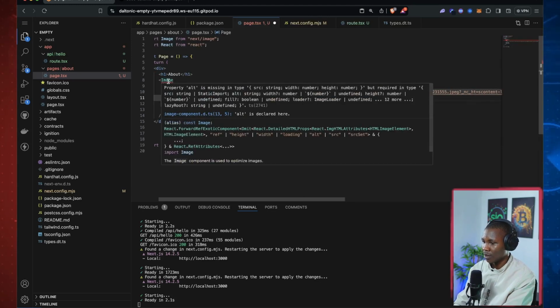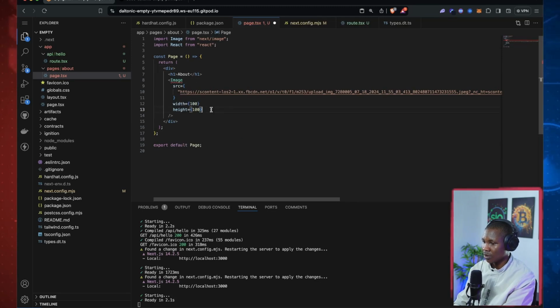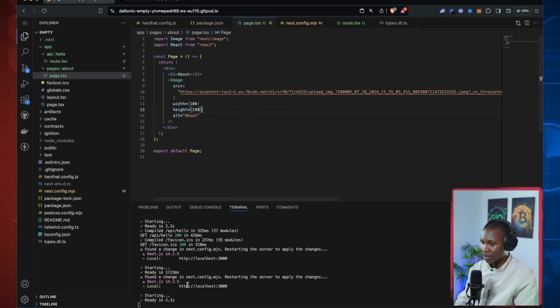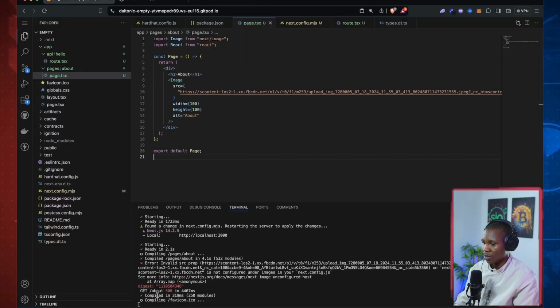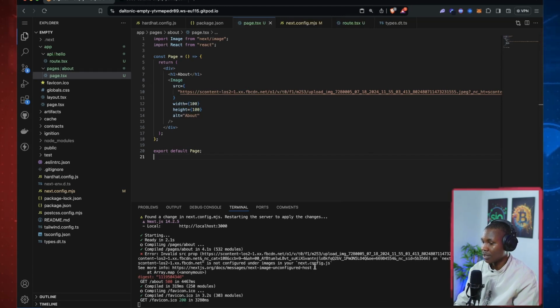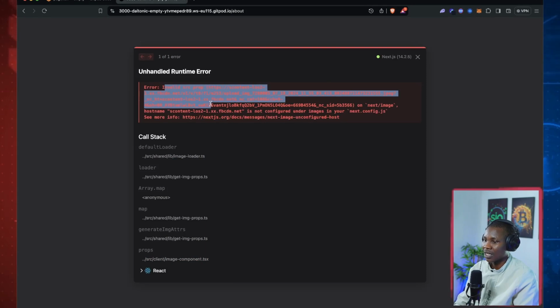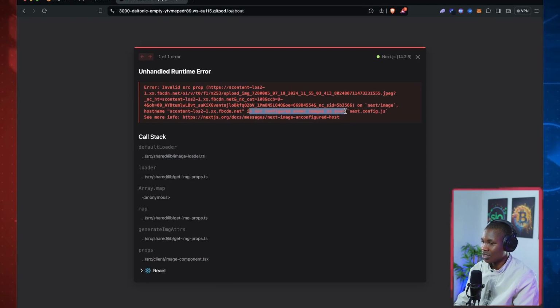So what am I still missing? You need to put this alt key, say about. So let's save that. Now let's try to go back to that about page. So it's failing, it's complaining about this particular image, as you can see here. This image is having an issue, and you can see the error is saying that the source prop Next.js is talking about is not configured on that image host name. This particular host that you're trying to grab this image from is not configured.